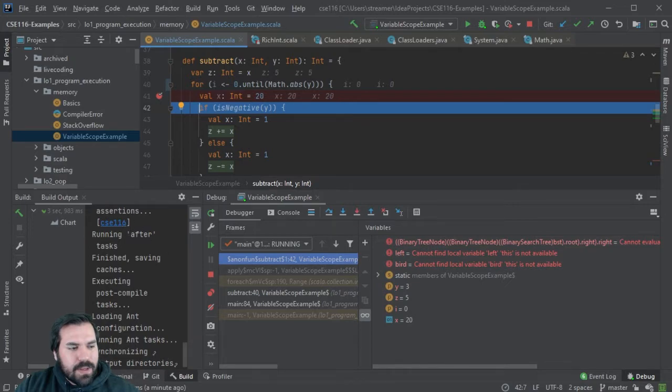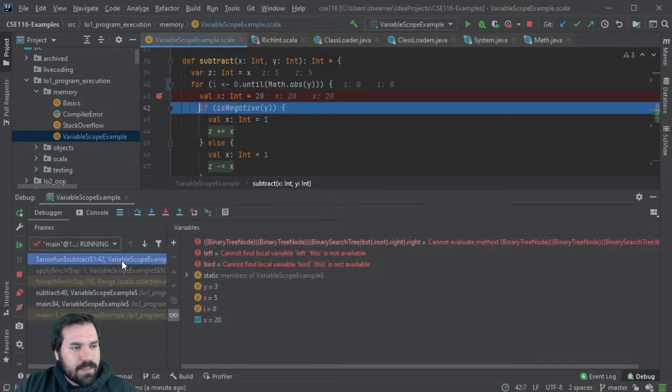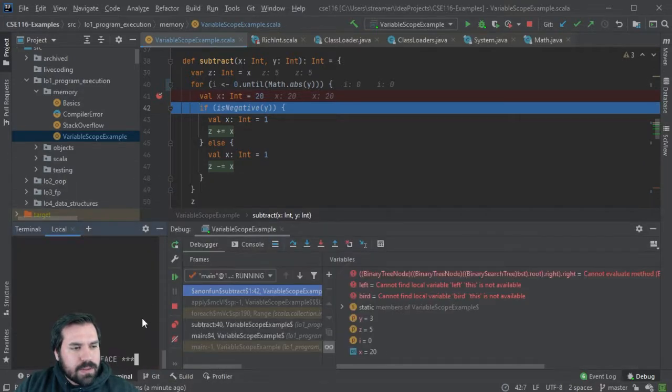Where did my... I don't want build output. I want terminal.